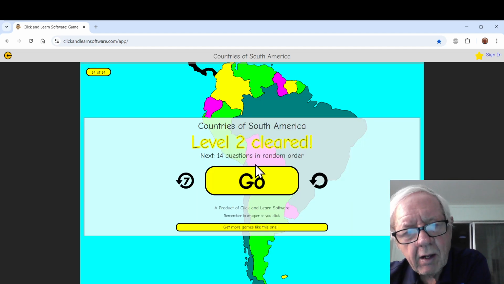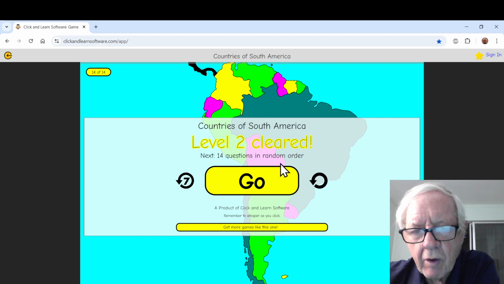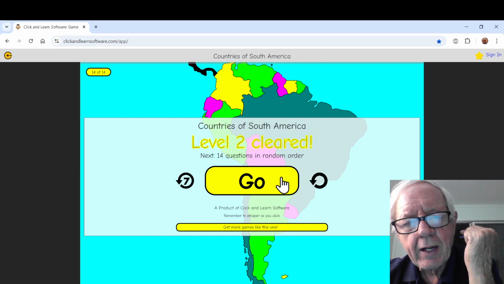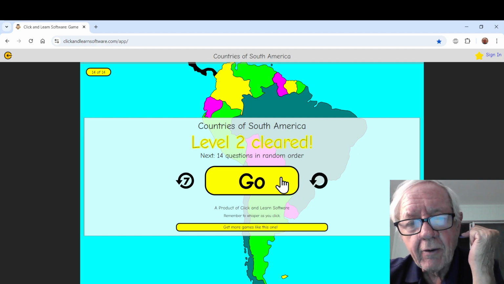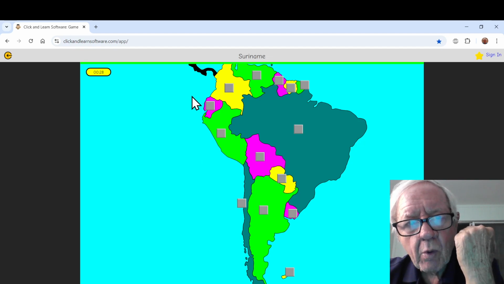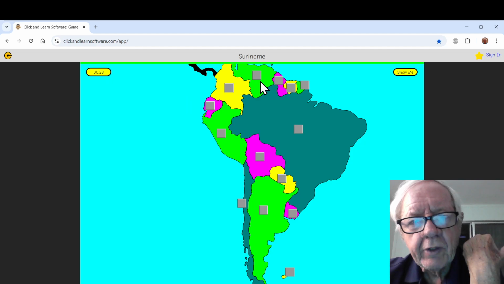Okay, we beat the clock. Now we go on to the next mode, which is going to be in random order. We've already learned all the 14 countries in alphabetical order, and now we play in random order. That reinforces what we already learned. We click the go button. In random order, questions are in random order. We give you more time because you have to look at the question each time.